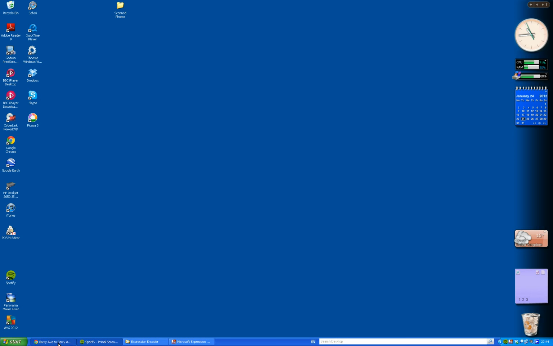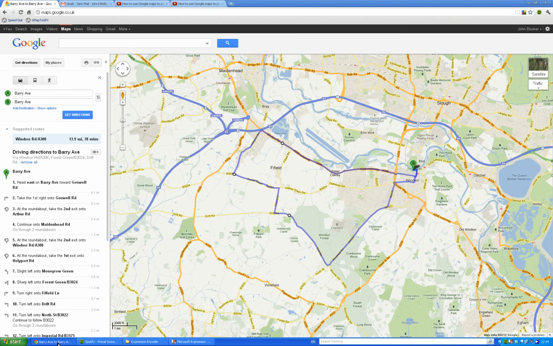Okay, so this is video 2 of how to produce a map on Google Maps. We got to the last stage where we just sketched out a rough map of where we wanted to go, and you can see around there that's what we're doing.